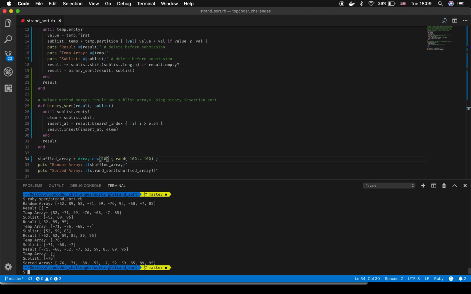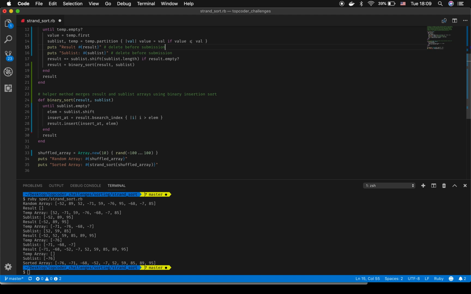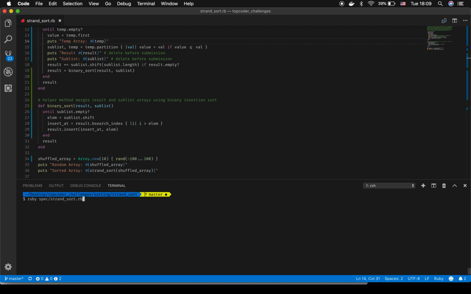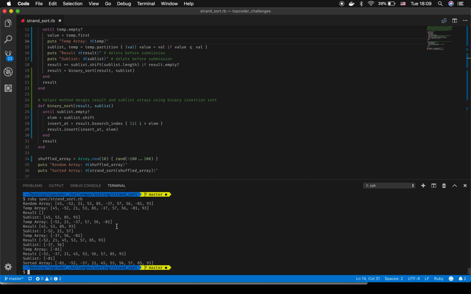Okay, so now we have 10 numbers. Results array is empty. The temp array is, actually, let's do that one more time. And I know this is kind of tedious, but I want to make sure that we print the temp array before we start pulling numbers out. Okay, so 10 digits, 10 random digits. Temp array is printed, so that's what it was first.